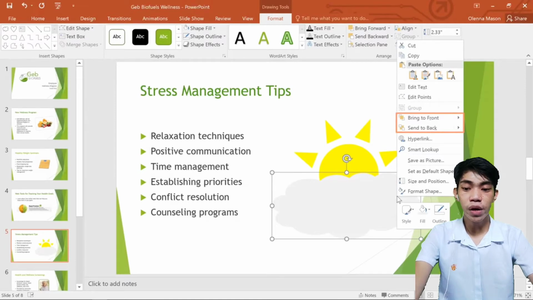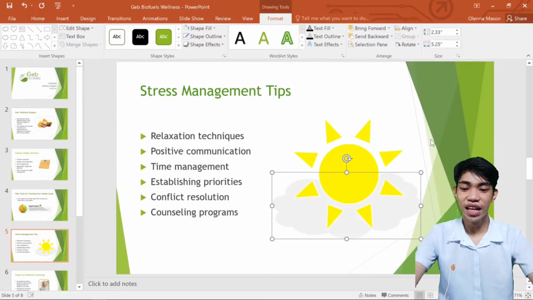Make sure to experiment with this option so your shapes go into their proper order the way you want. In this example, I have a cloud shape and I want to move it behind the sun. So I'm going to choose Send to Back, then Send Backward, and that's it.